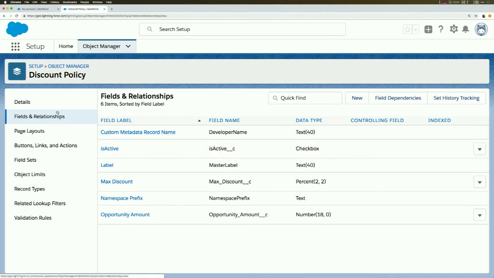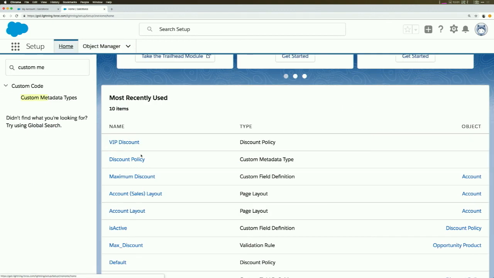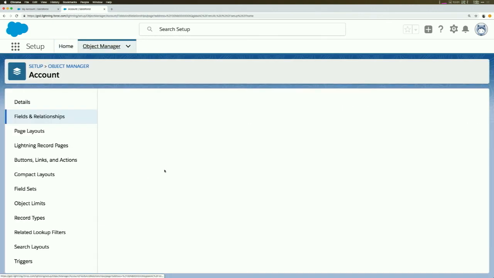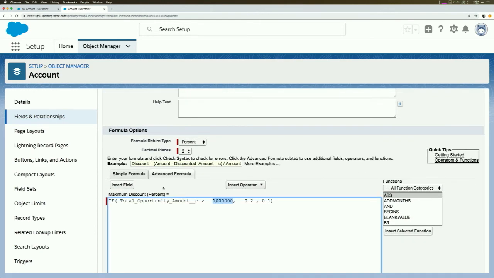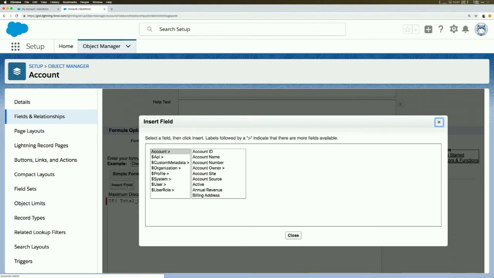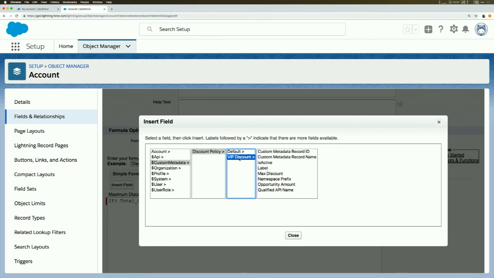I'm going to go to my formula field. So Maximum Discount, let me edit that formula. And I'm going to replace all hard-coded values with my custom metadata types. And all you need to do is click the dialog, find the $CustomMetadata types. You'll see all the list of metadata types you have. I only have one. And you can select the record. So it's VIP Discount and opportunity amount.